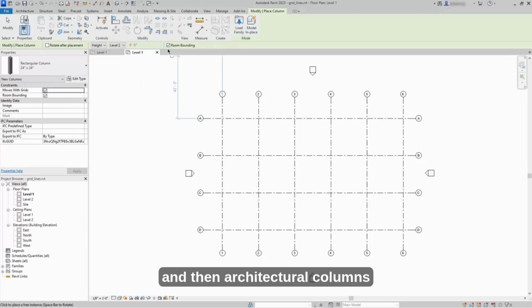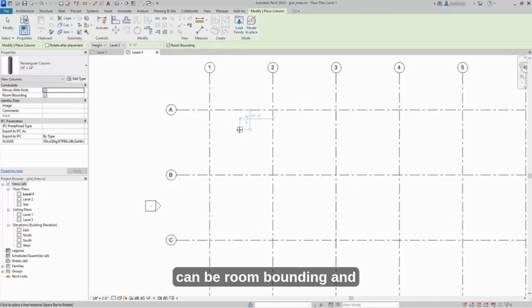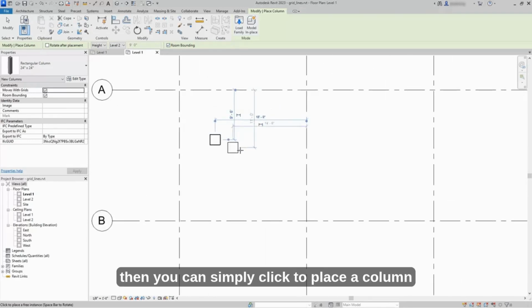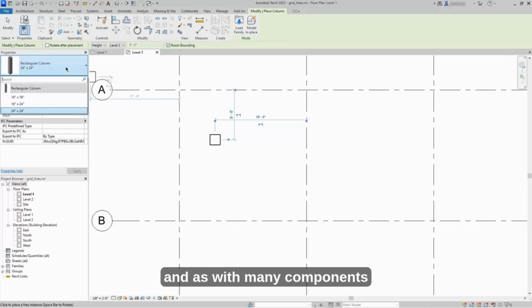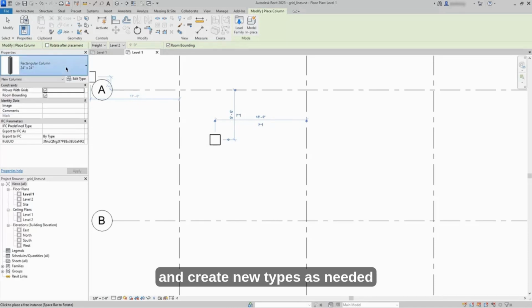And then architectural columns can be room bounding. And then you can simply click to place a column, and you can also press the spacebar to rotate the column in 90-degree increments before placing it. And as with many components in Revit, you can choose various types and create new types as needed.